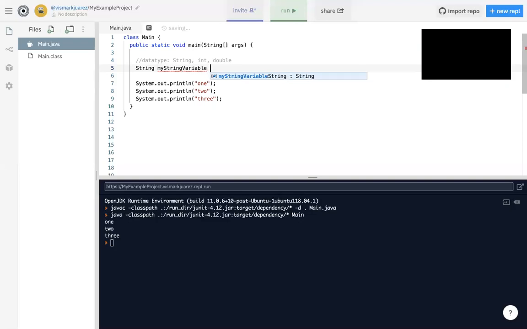And I'm going to assign it a value. What I mean by this is I'm going to store a string value, kind of like 1 or 2 or 3, into this variable that contains this name, my string variable. To do that, I'm going to use the equal sign.